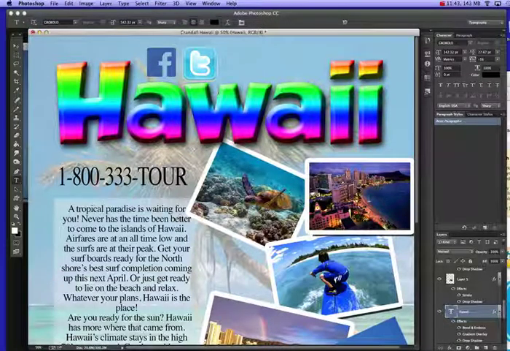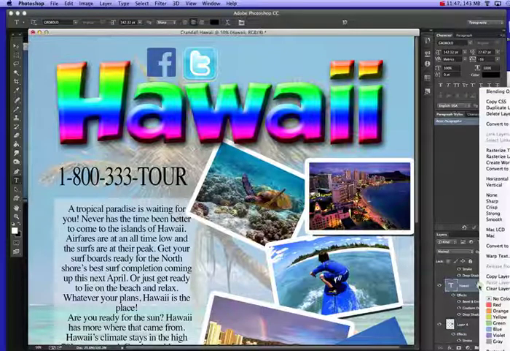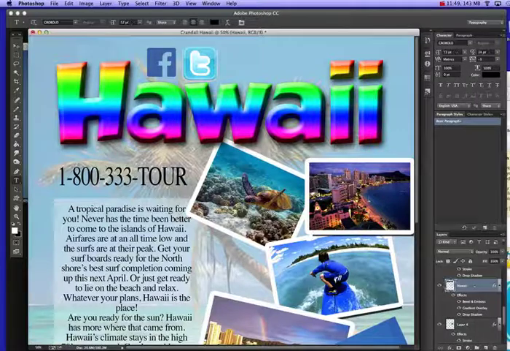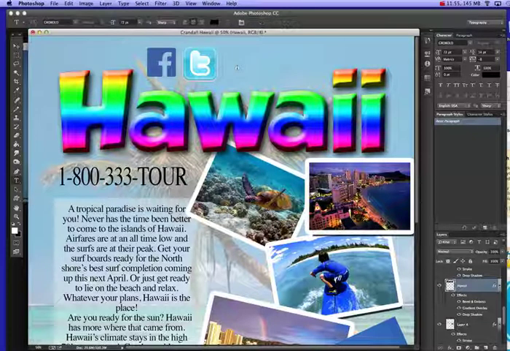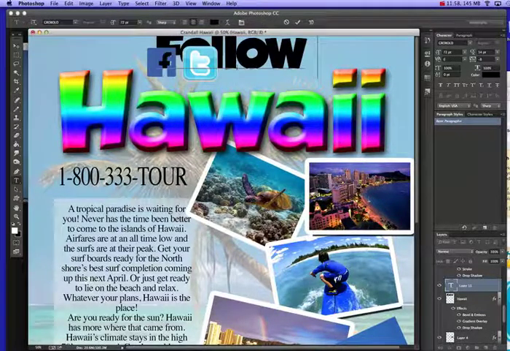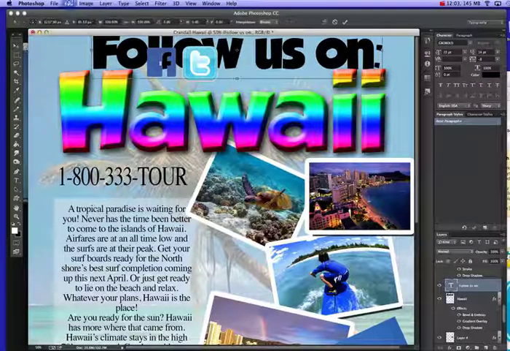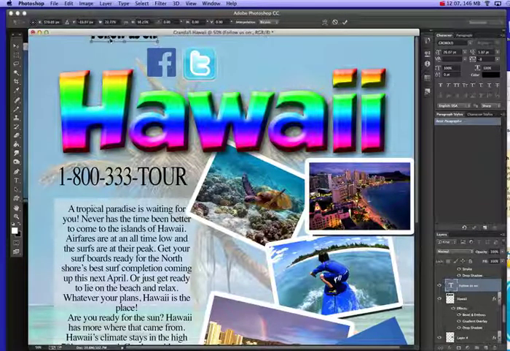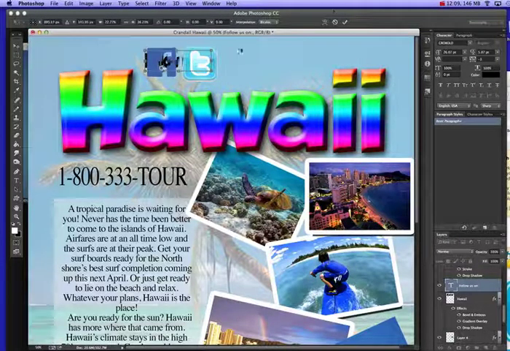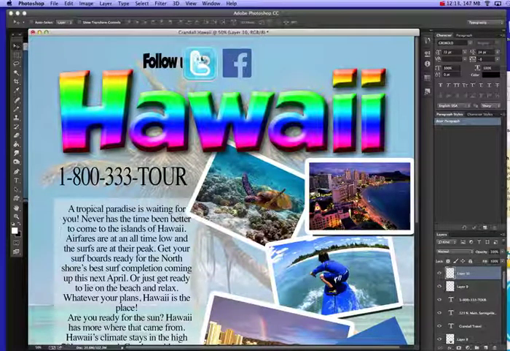Now, next thing I want to do is come down and flatten this area right here. So just right here on the Hawaii, right click on it, rasterize the type. Now it's all one picture. It's not type anymore. And then the type tool, let's put follow us on, Command T, make this a lot smaller. We're just making a nice advertisement. And then let's move the Facebook logo over and the Twitter logo over here.